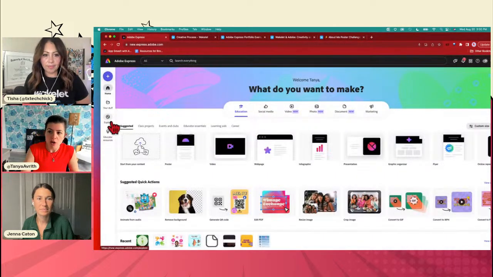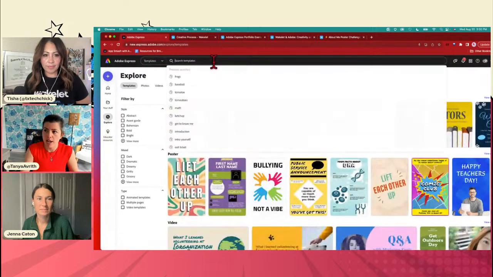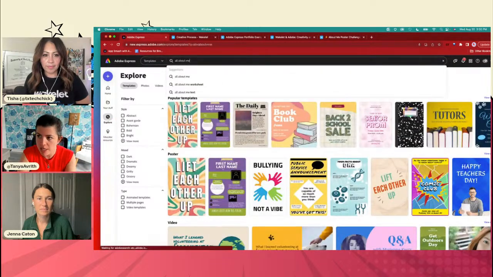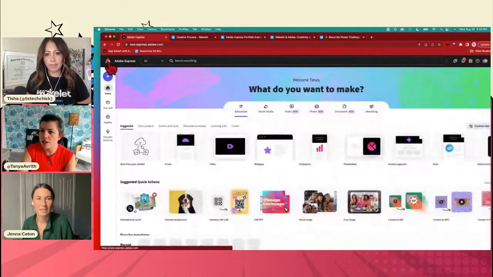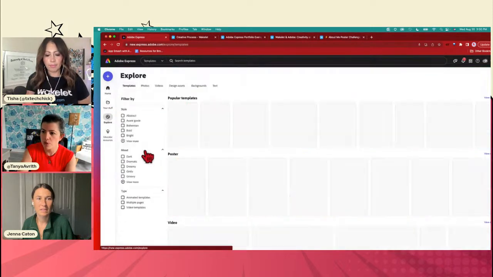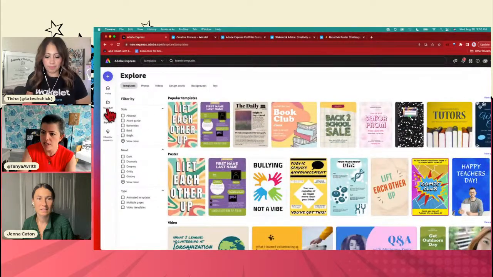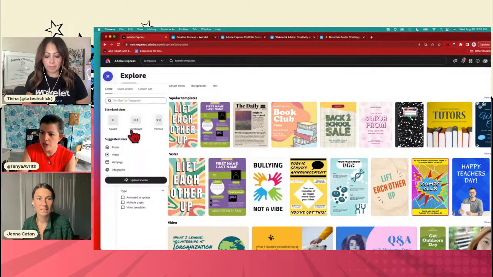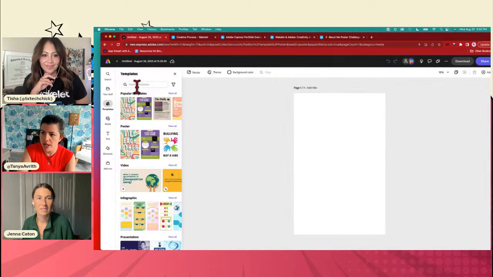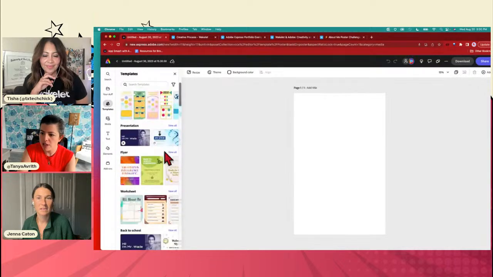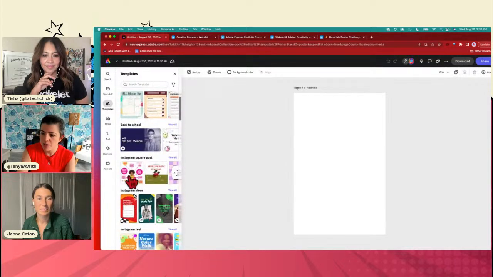So if I go into explore and I want to go all about me, I have all of these different ones. But if I want to explore some of my very favorites, here we go. I'm going to choose a poster, and I'm going to go under templates. I'm going to go back. All right. And if I go down, this is my favorite.